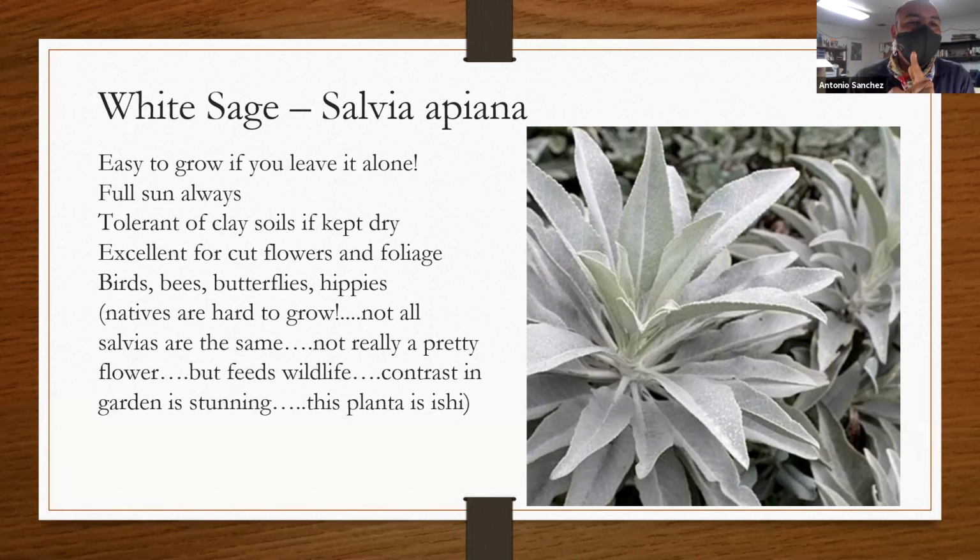So full sun, always. Tolerant of clay soils if you keep it dry. Why am I just reading off my slides? I hate when people do that. You could use this for cut flowers. A lot of people use it for foliage. The birds, bees, butterflies, hippies.